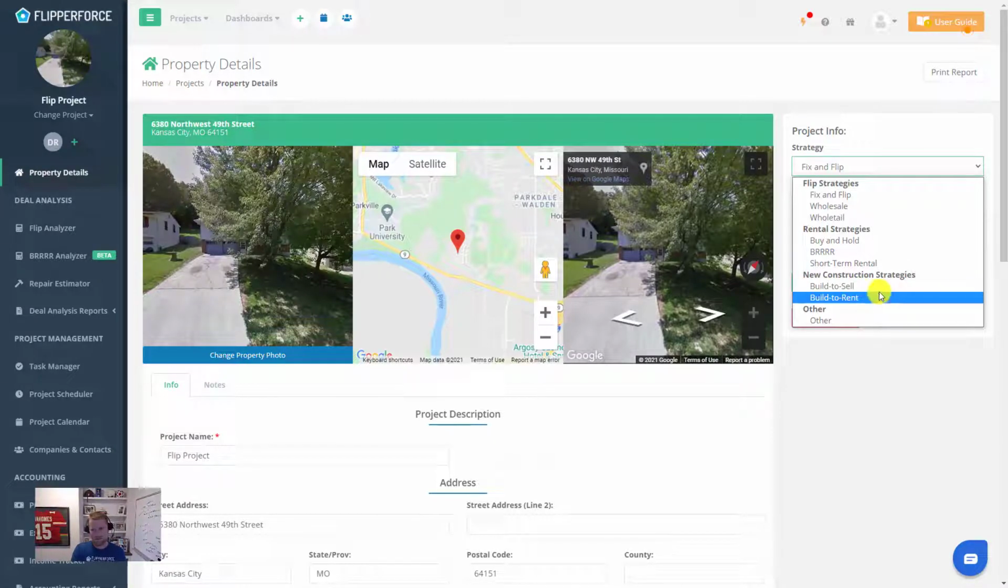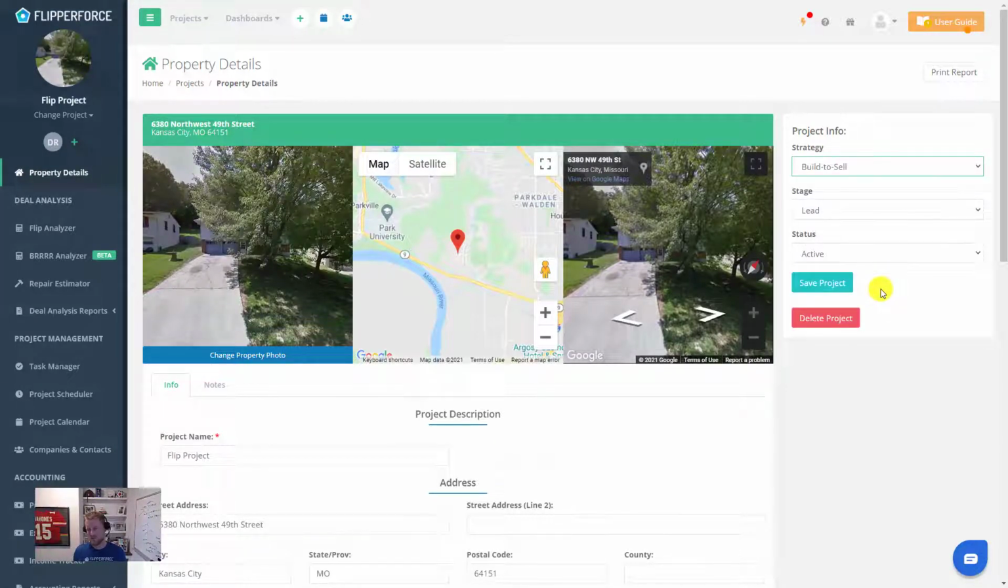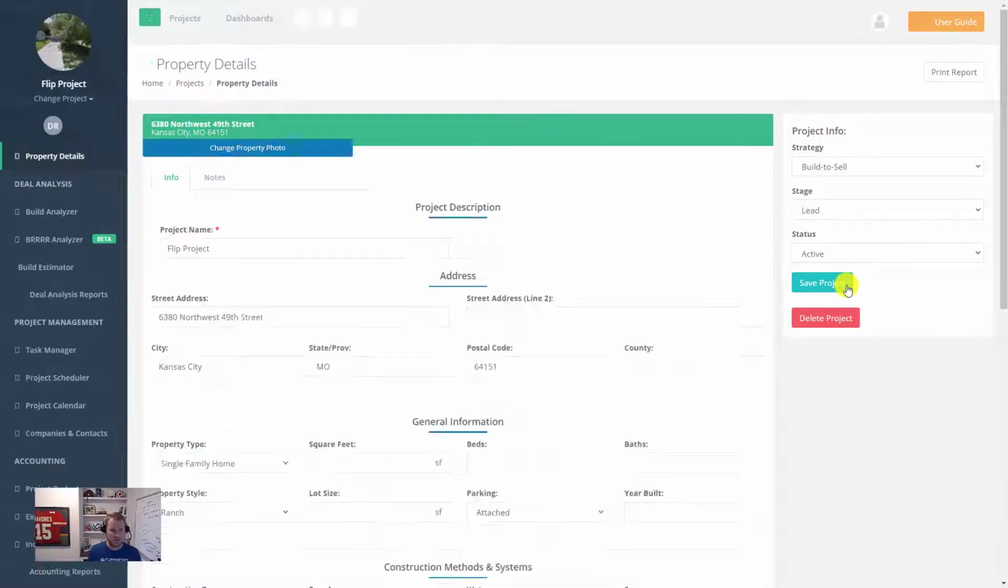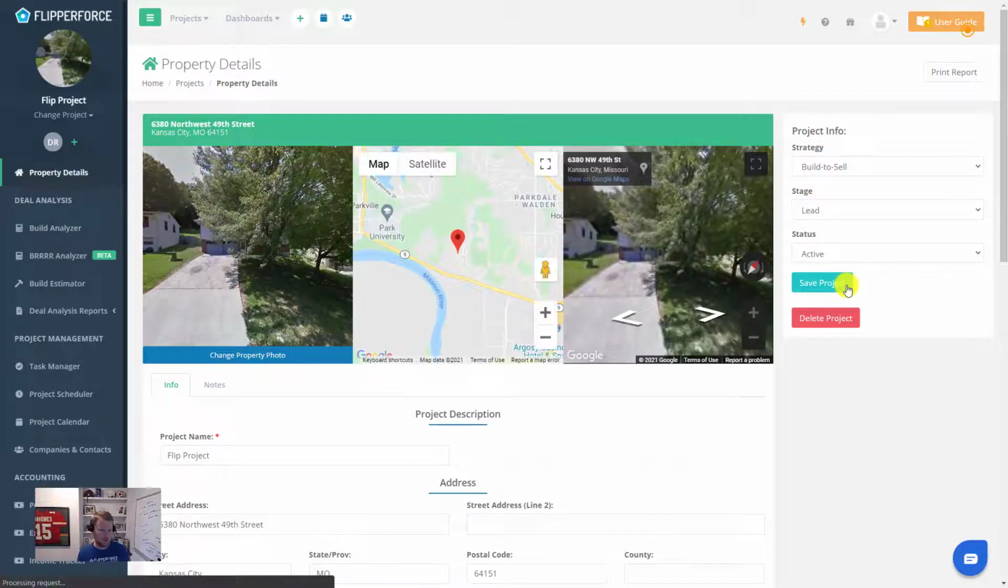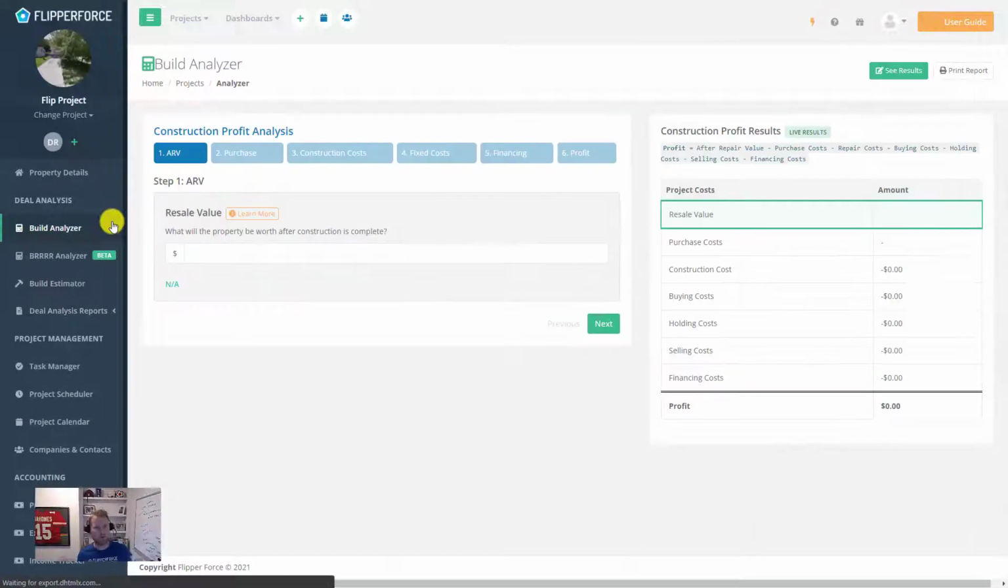So what you'll notice is when we change the strategy here, so if I change this to build to sell and then I save that, you're going to notice that there are some UI changes, some terminology changes throughout the entire app. So basically what we've done is, when you change that strategy to a new construction strategy, now you can see that the flip analyzer was changed to the build analyzer.